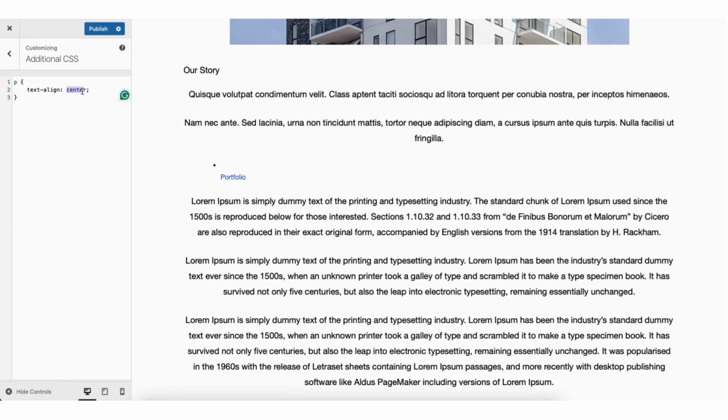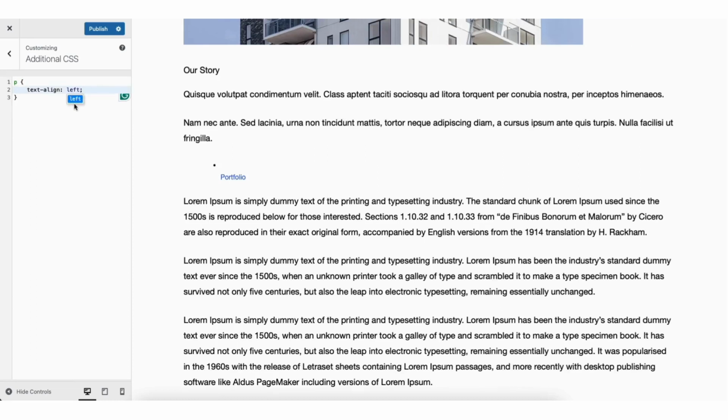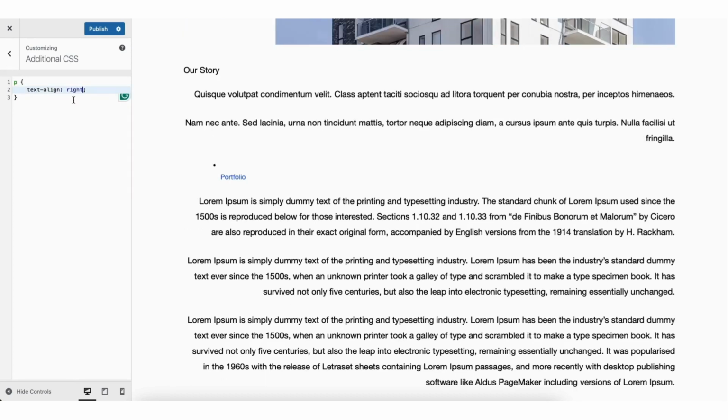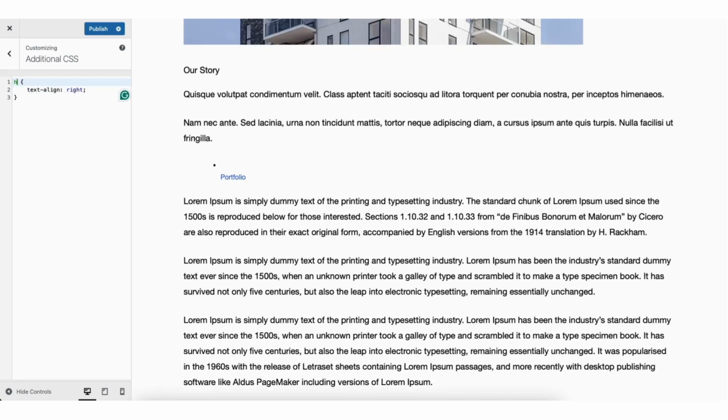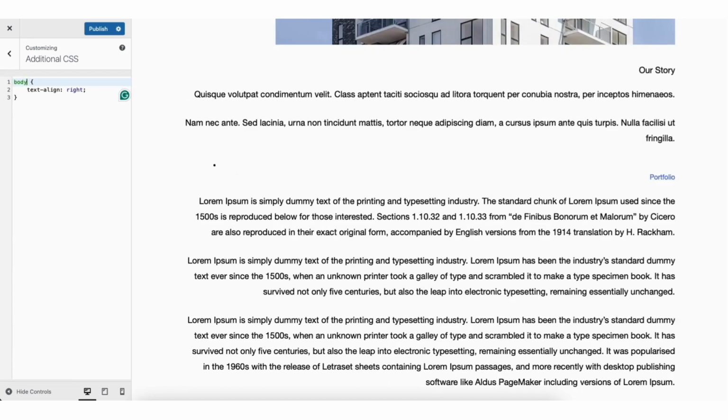If you want to align the text to the left, change center here to left. You do the same to change it to align to the right. If you want to align in H1, for example, replace the P for paragraph text with H1. Or if you want to do it for the entire body, put in body here. Once done, click Publish to save your changes.